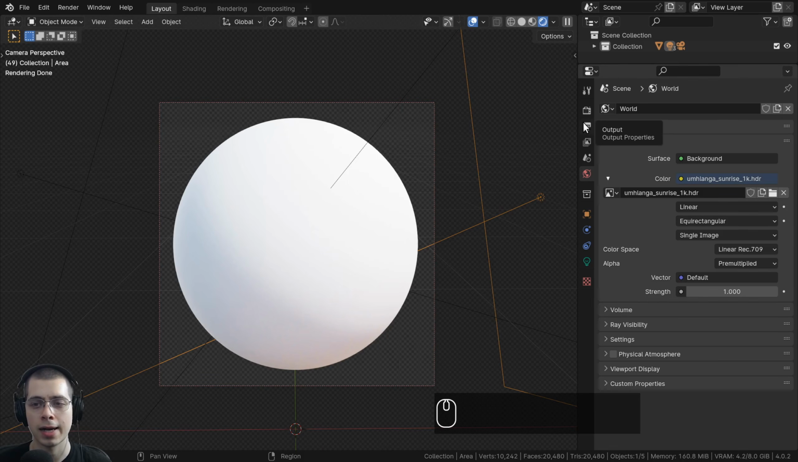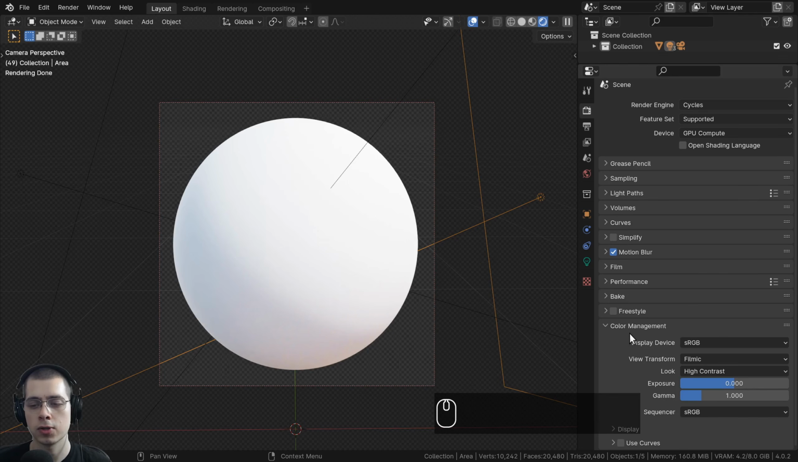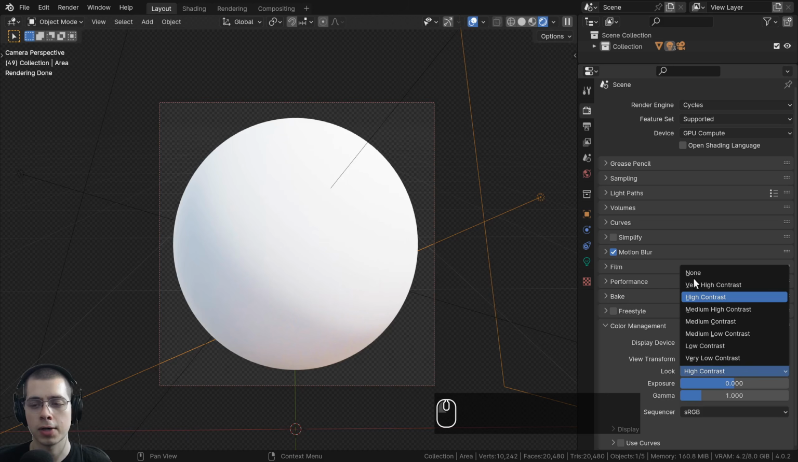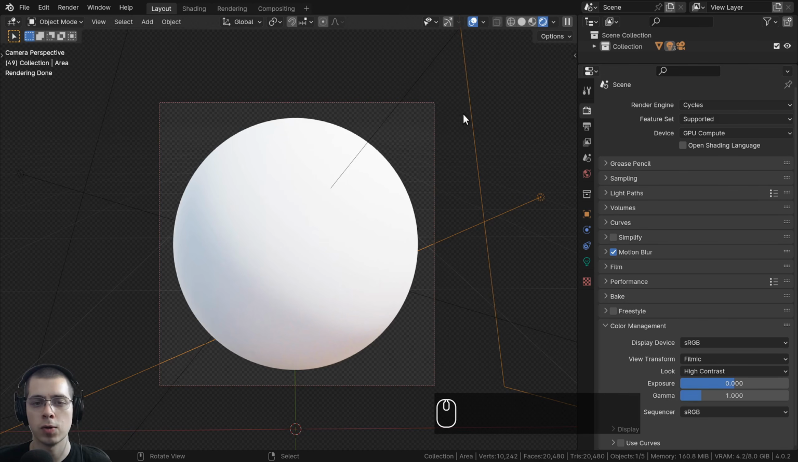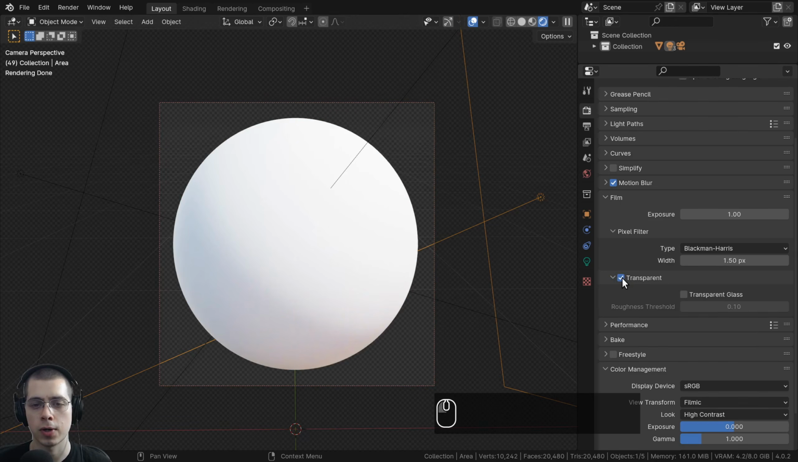Now also to make the lighting look a bit nicer, I'm going to go here to the render properties, and if you go down here to the color management, I'm using the view transform of Filmic, and also the look, I set that to high contrast to pop out the colors and make everything more contrasty and saturated. And then also, if you want to make the background transparent, you can open up the film tab and just check mark the transparent button.